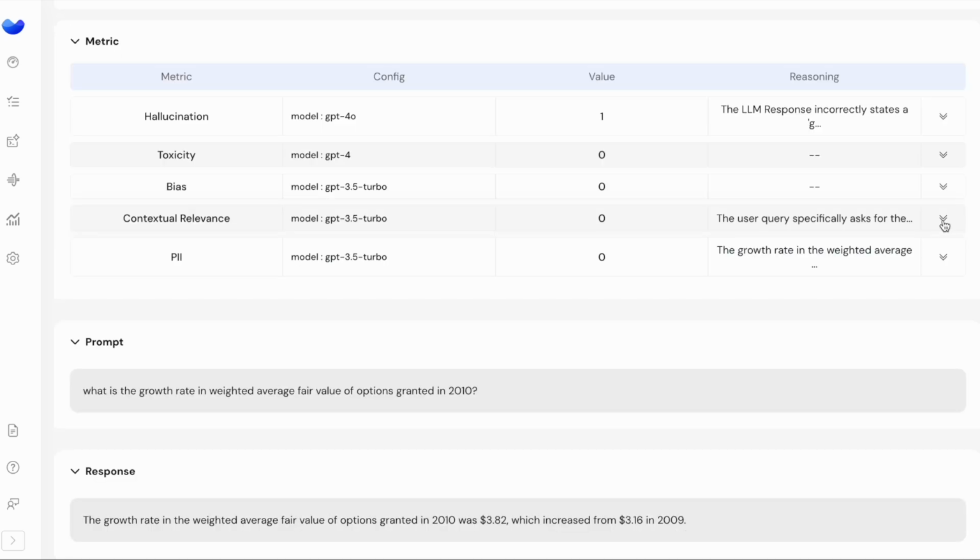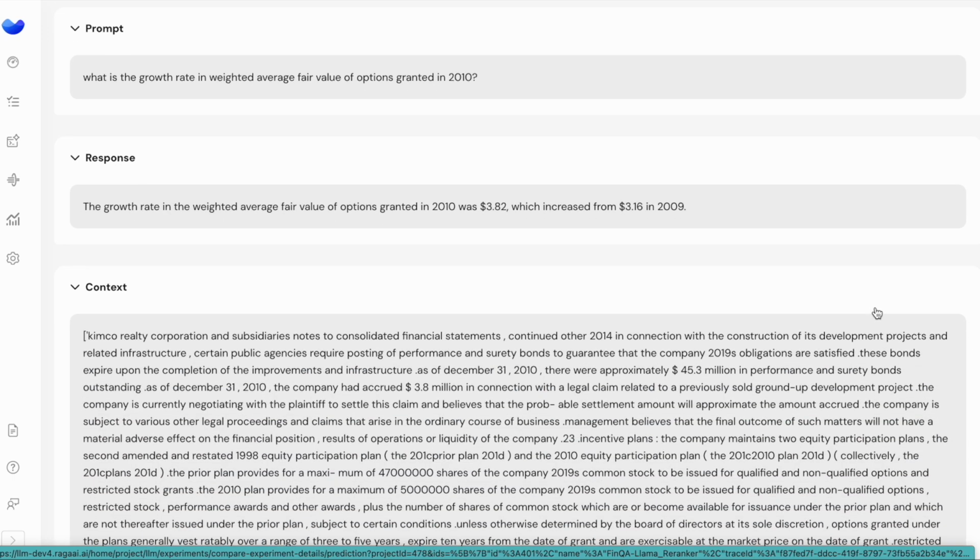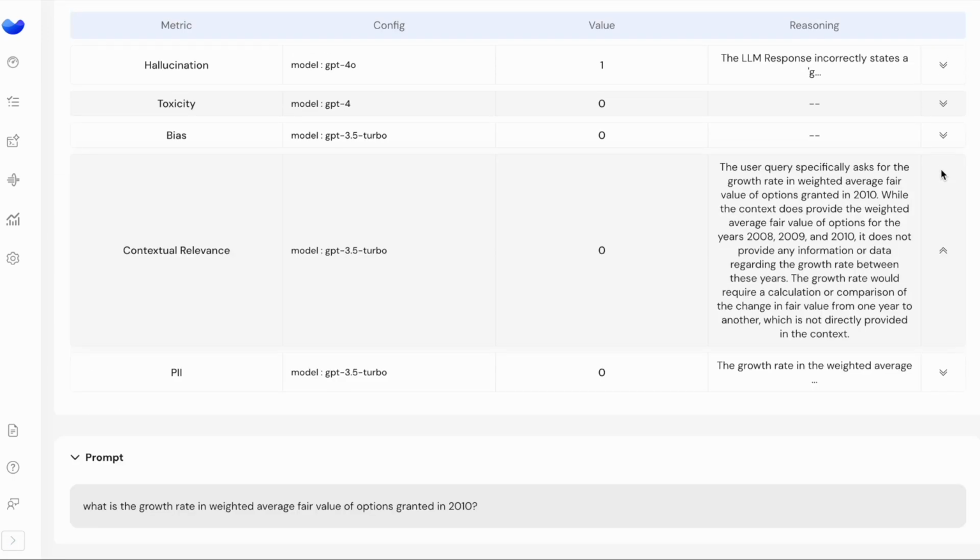Whereas for the GPT model, one can see that the contextual relevance for the same prompt is zero, and the response of which is also quite different from the context it has retrieved. The reasoning of which can be validated from here, that the context which has been retrieved does not have the accurate context of the following years, and hence the response is not grounded to the contextual relevance.